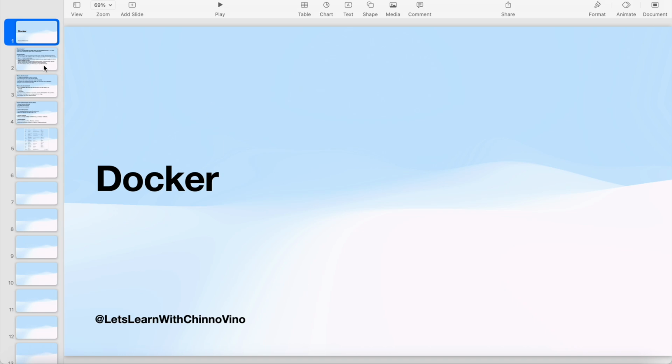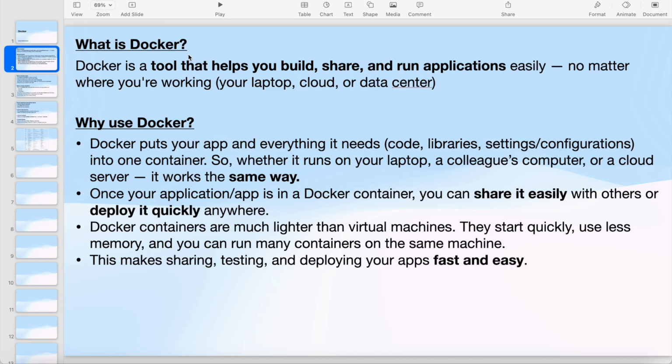So what is Docker? Docker is a tool that helps to build, share and run applications. So using Docker, you create an environment. The environment is nothing but a container inside which you keep all your dependency libraries, you keep your code, and you run everything whatever is needed while developing it. You create a container. And how do you create a container? Using a Docker image.